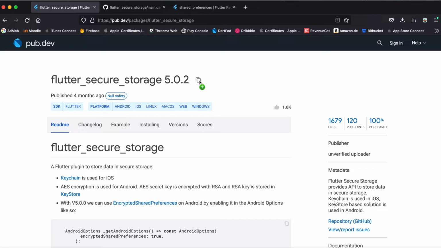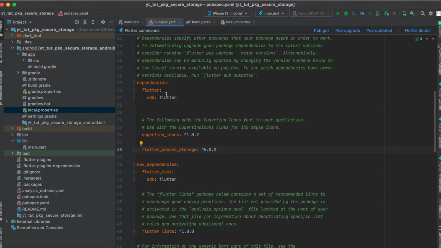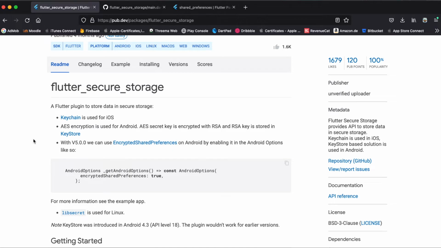All you have to do is click on here to copy this to your clipboard and then paste it into your pubspec.yaml file under your dependencies like this. The Flutter Secure Storage package uses keychain for iOS to securely store your data and the AES encryption for Android. We're also going to make use of this encrypted shared preferences on Android, which I'm just gonna show you shortly.